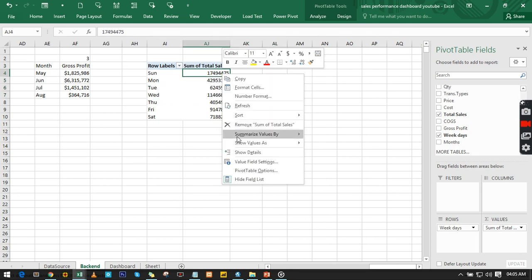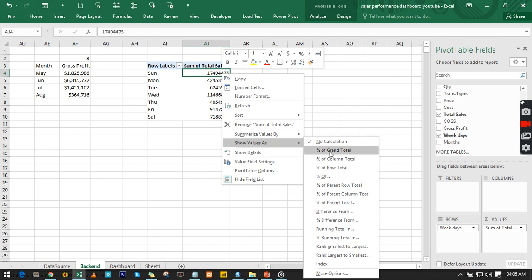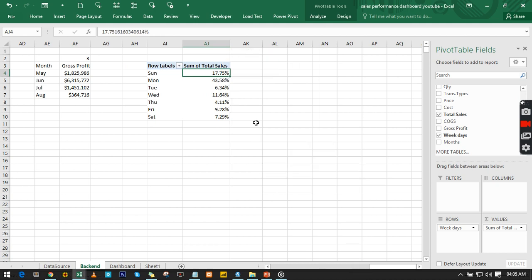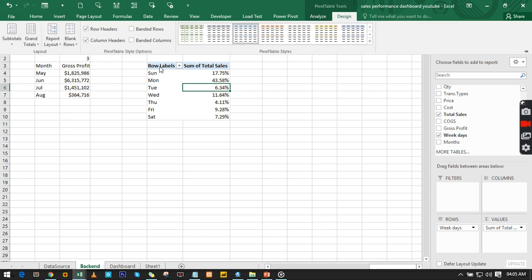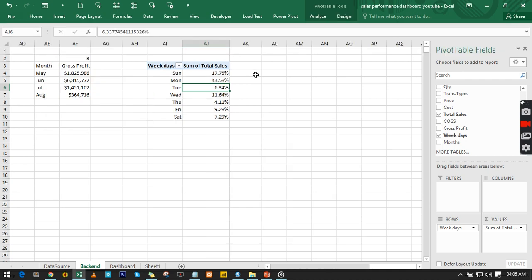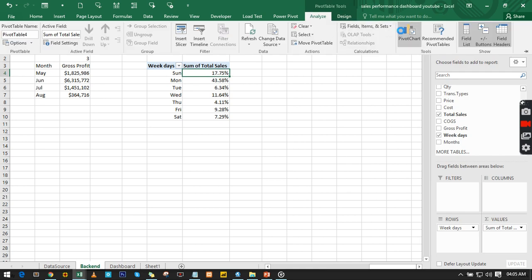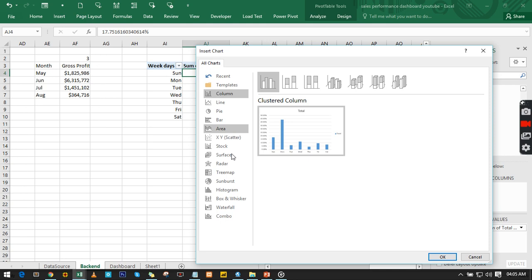So I right click and show value as what exactly. Right now, if you still want to see the header, to remove this row label, you go and choose this tabular form. So here is what we have. Now if I go and click on Analyze, then go to PivotChart, here is our treemap.